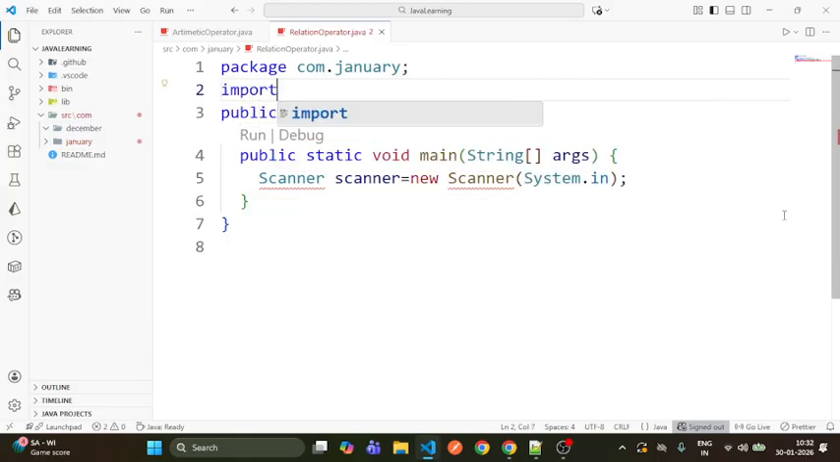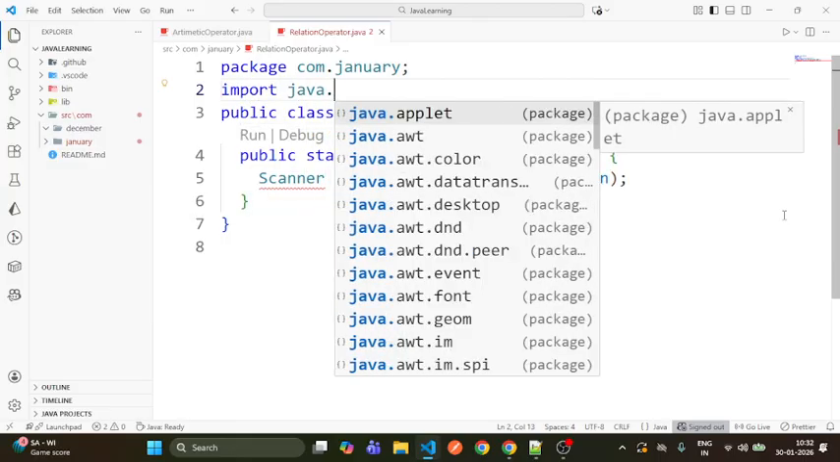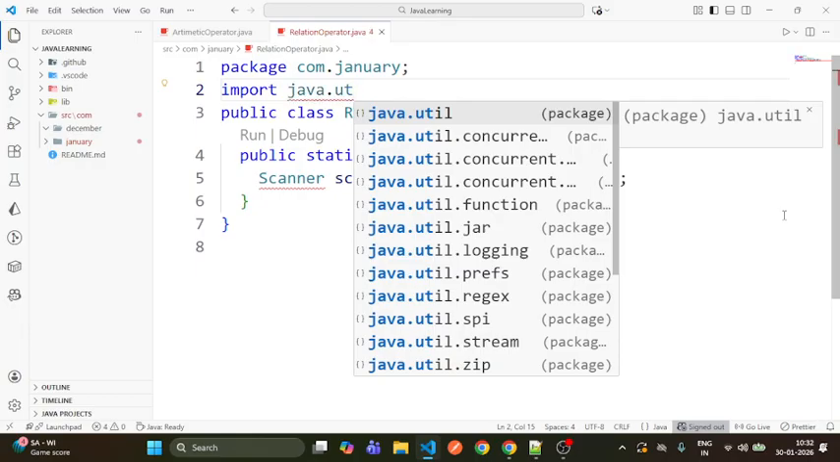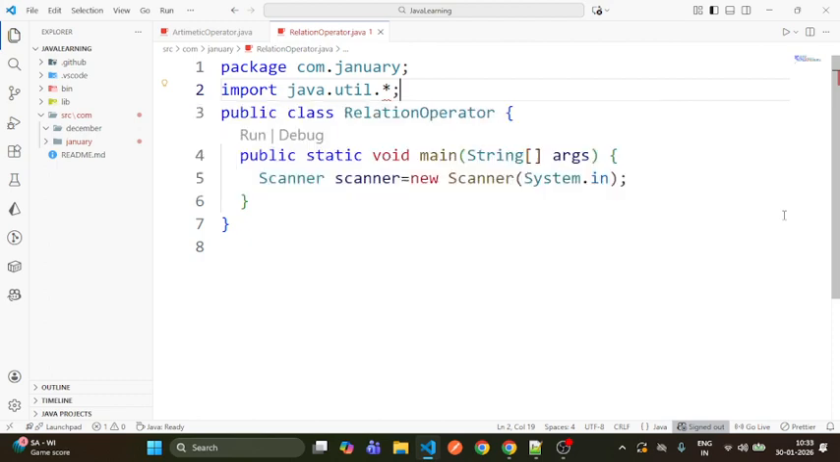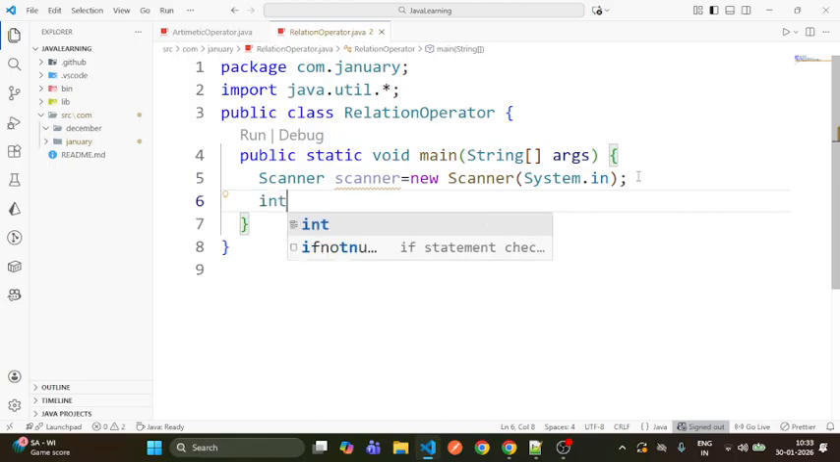Import java.util. You can use util.*, or else you can directly import the same Scanner class. Both will be fine. If you want to perform an arithmetic operation, you have to read integers or floats, any numeric values. Suppose I read an integer and one float.